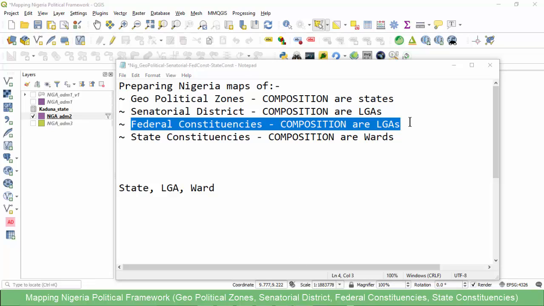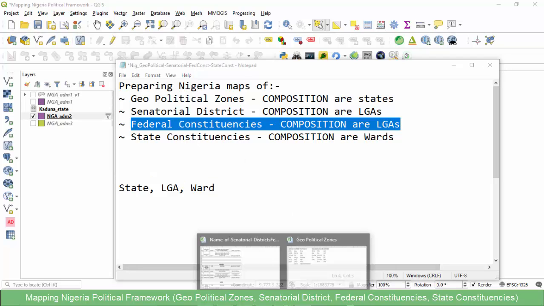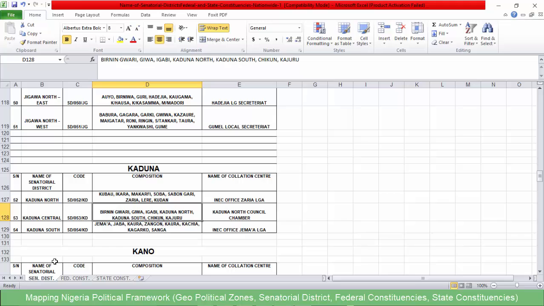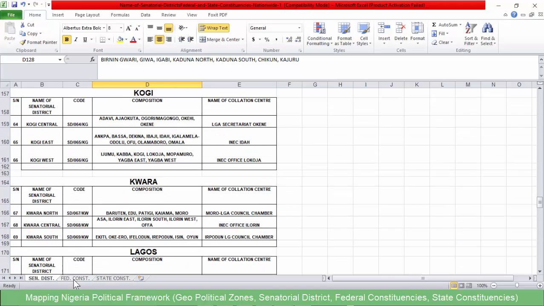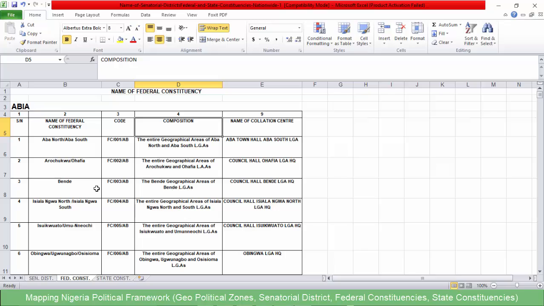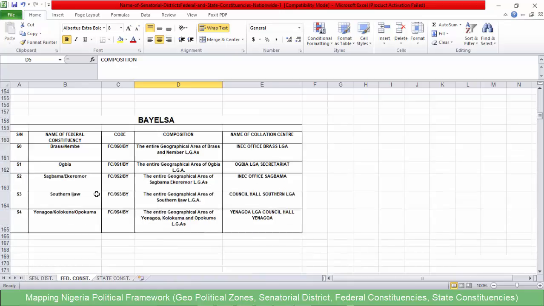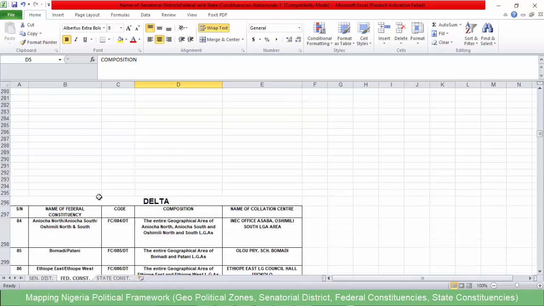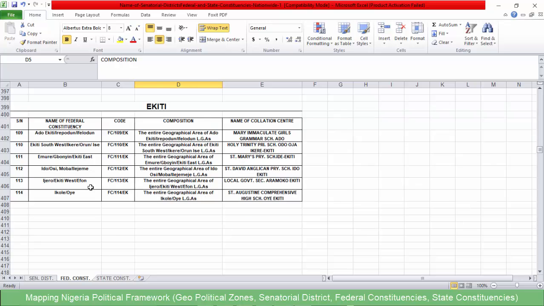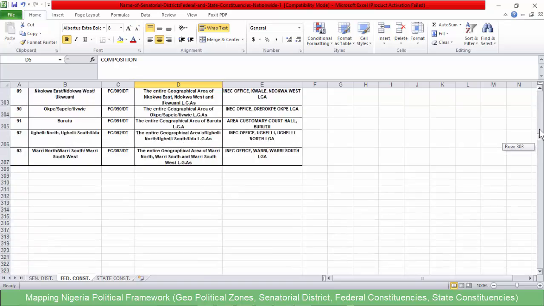Okay, for the federal constituencies, I will also use a state for the demonstration. So let's go back to the data we have. So this is for the senatorial districts, and this is for the federal constituencies. So I think I'm going to use, should I use Kaduna? Well, let me use a different state this time around so that at least you see the difference, and then you will see how things have been done. So let me use a state from the south.